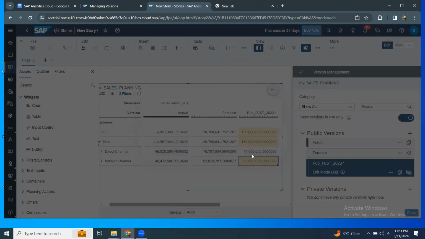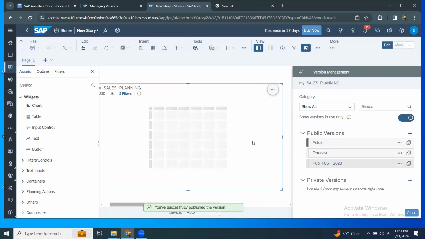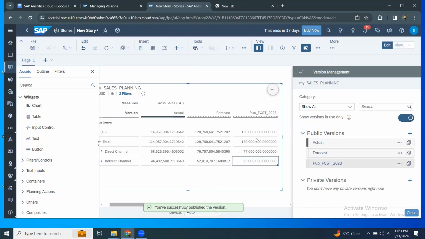I wanted to publish, it's done. So I've got a new public version directly created with the direct inputs that I've given here from my story. This is one way of doing my version management directly. Sometimes it is not advisable to work on a public dimension directly because you want to play around. So that is the need for having a private version.